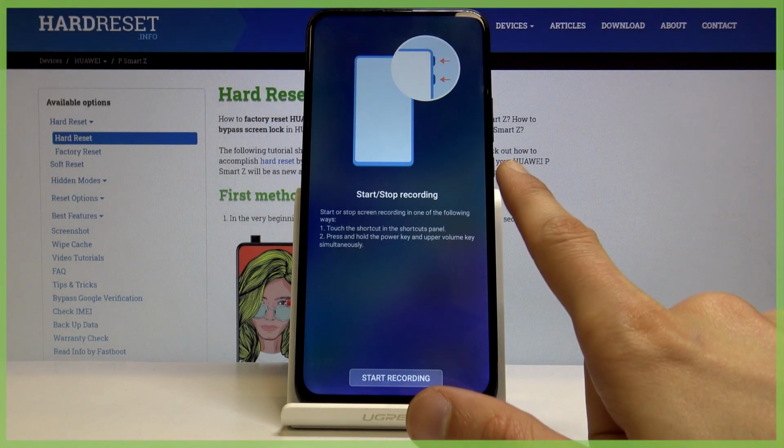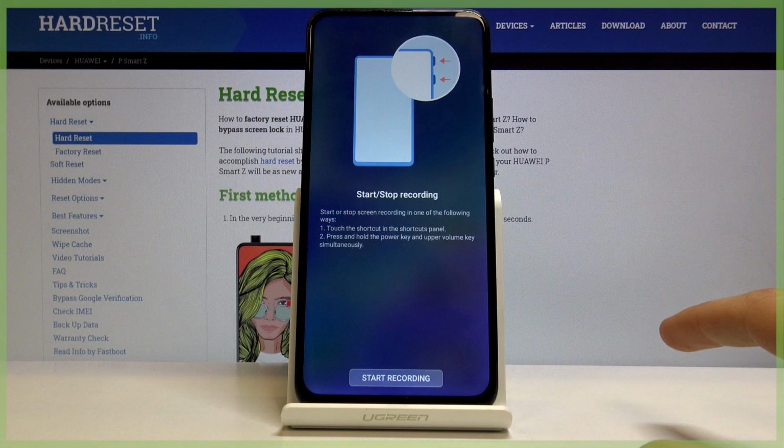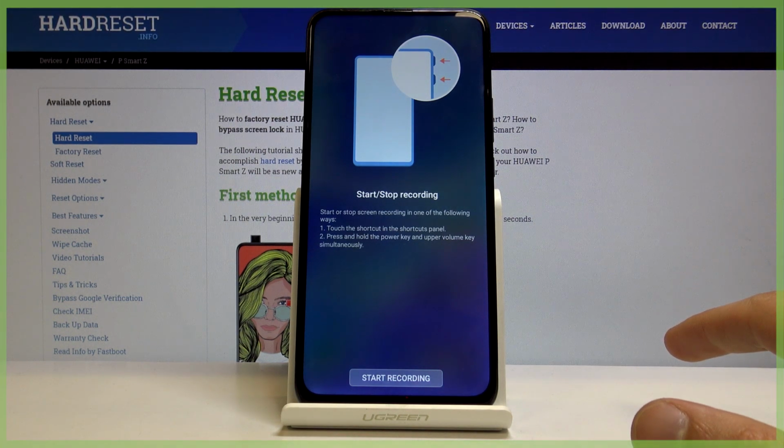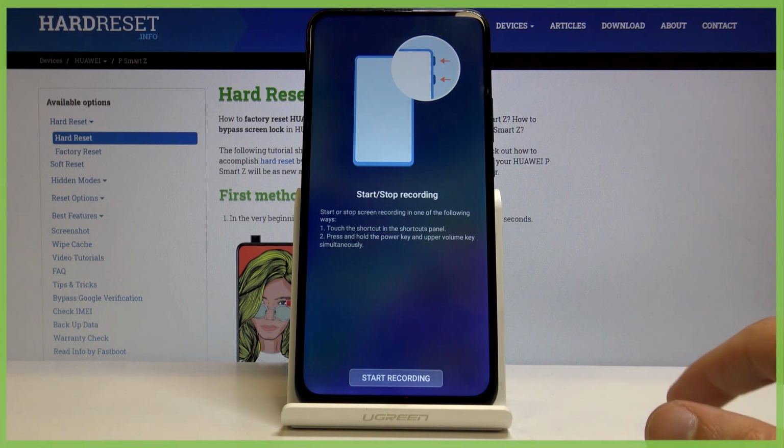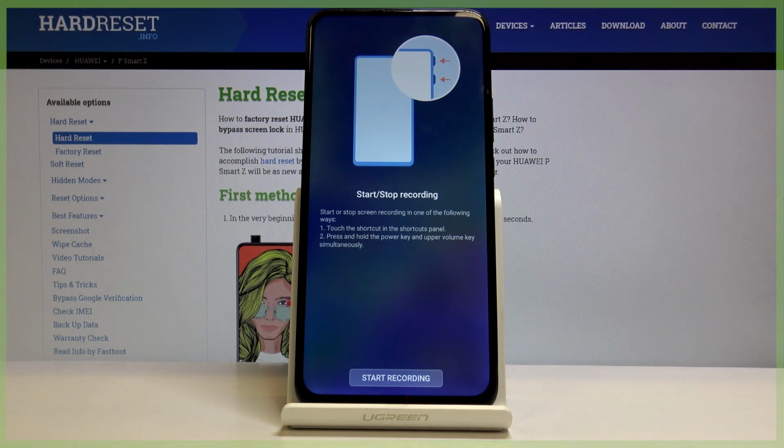And then you also have a way of stopping it. So there's the shortcuts in the shortcut panel. Hold power key and the upper volume, so volume up basically, together to stop.